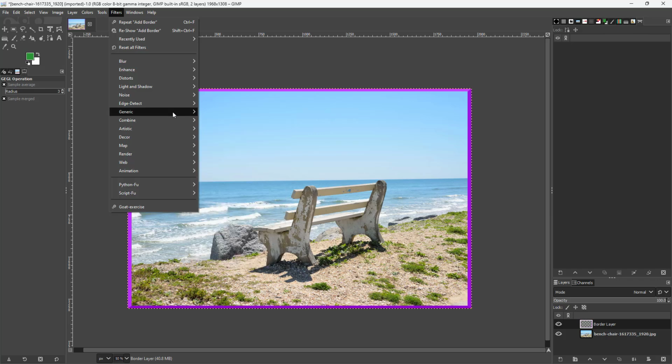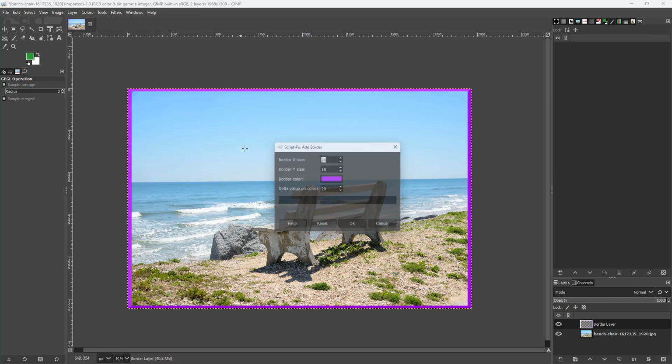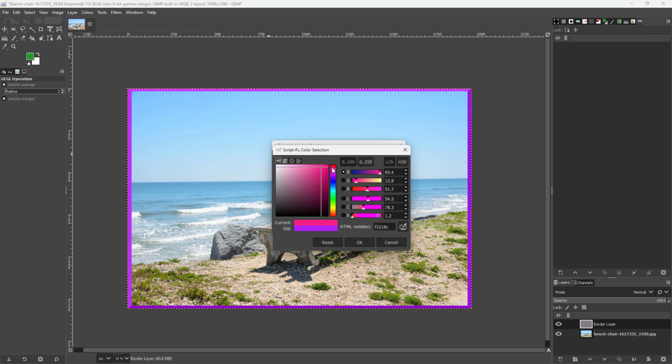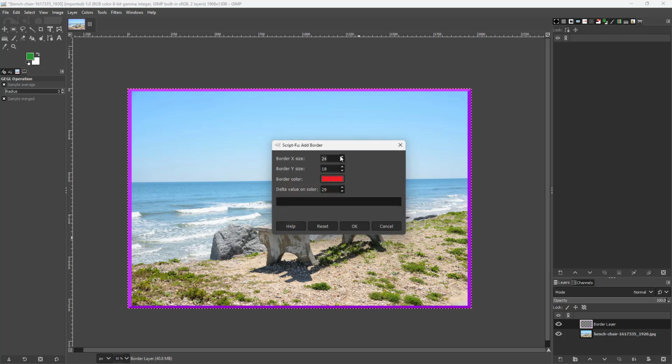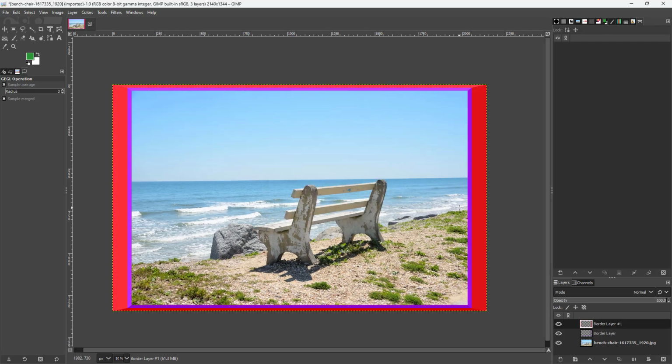Let's say, for example, I go over here to Decor, and then go to Border. I can select another color as I wish, just like this. Let me change the border size now, and press OK right here. And then what happens is that another border is actually added, just like this, as you can see.